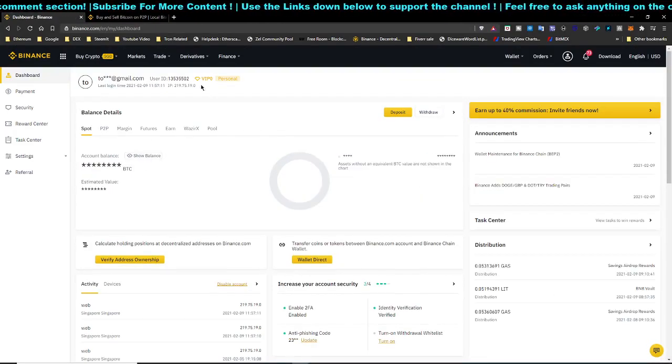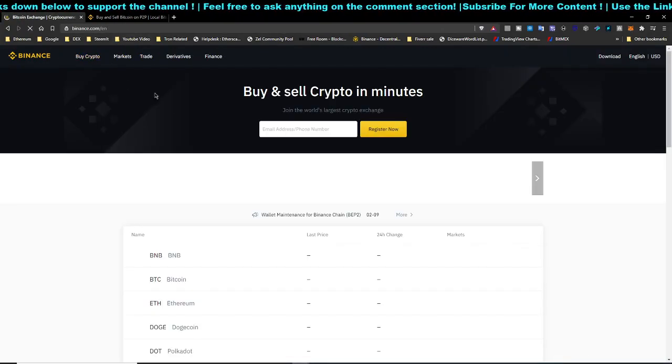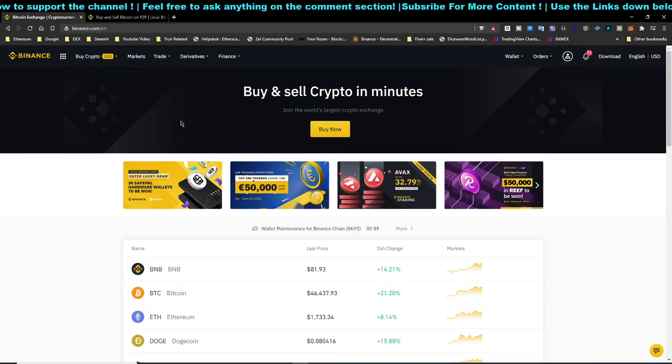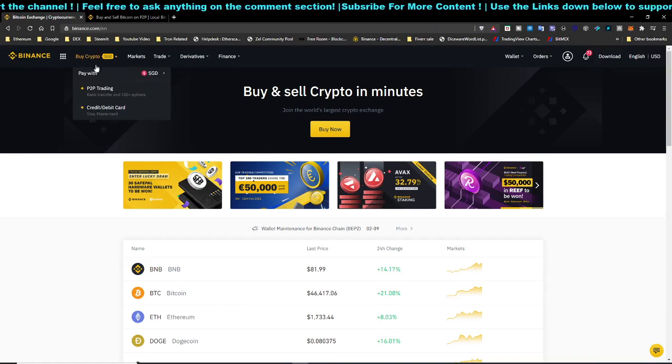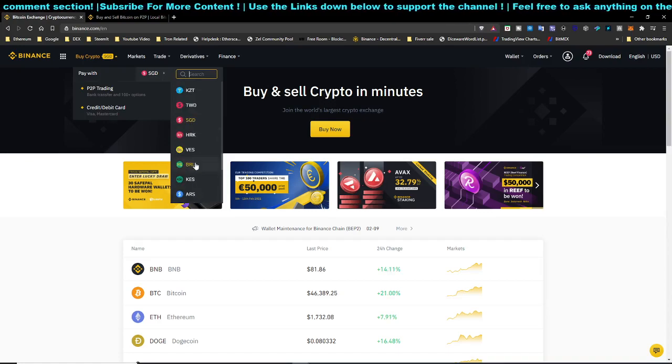And over here you need to verify. Once you have verified your account and everything is done, just head over and you'll land on the home page. Just click over here, and I would say you can buy crypto with Singapore dollars. If not, over here you can choose your currency. Right now they accept quite a lot of currency over here, so I'm gonna focus mainly on Singapore dollars.